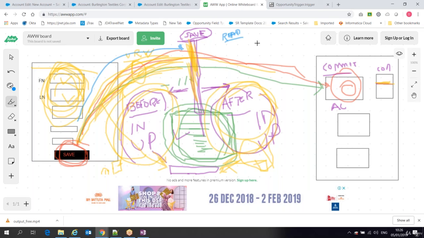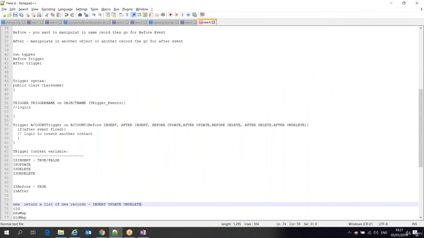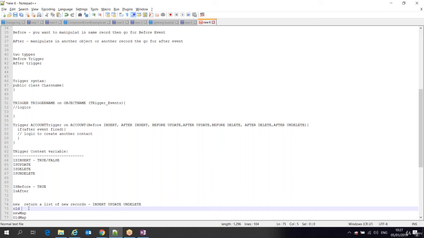We are waiting only to commit. So anything you want to modify in the record, you can modify up to this place. So in that context, what I said, the new is available only during insert, update, and on delete. Okay. Then what is old? Old is nothing but it will return us the old copy of the record.